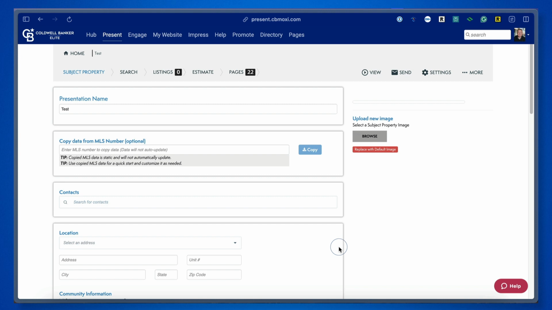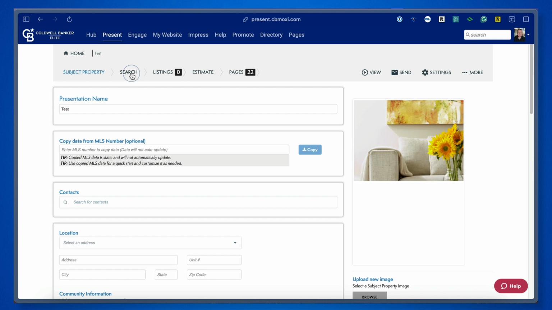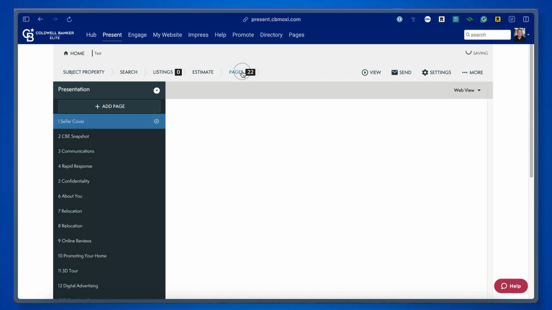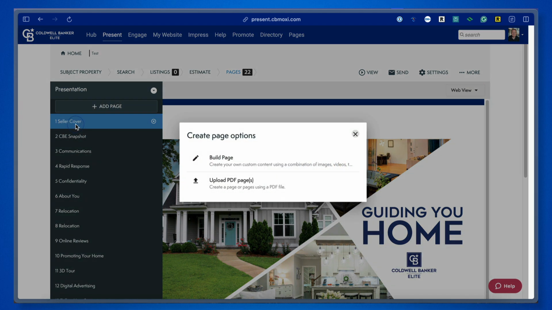Now, if you're building out an entire listing presentation for a client, you're going to want to go through and fill in as much information as possible here. You're going to put in the comparable listings, all the research that you've done on the MLS. You're going to bring those numbers in. We're going to skip over all that for today and just jump over here to the Pages section. You're going to click on Add Page, and we're going to go to Create New.